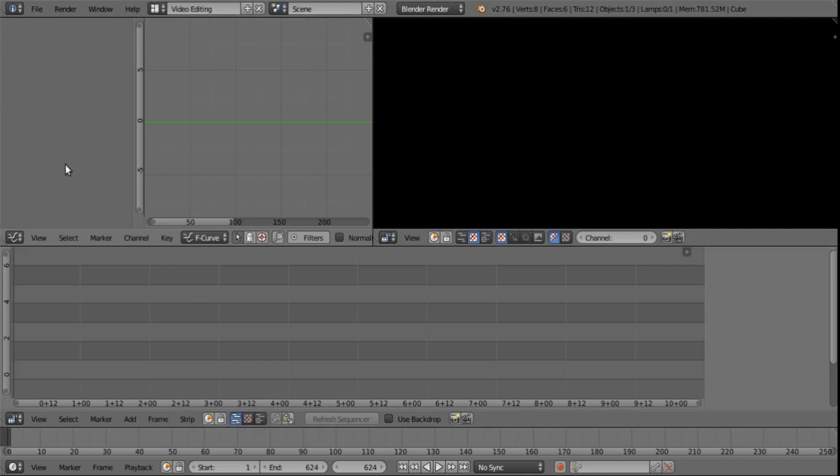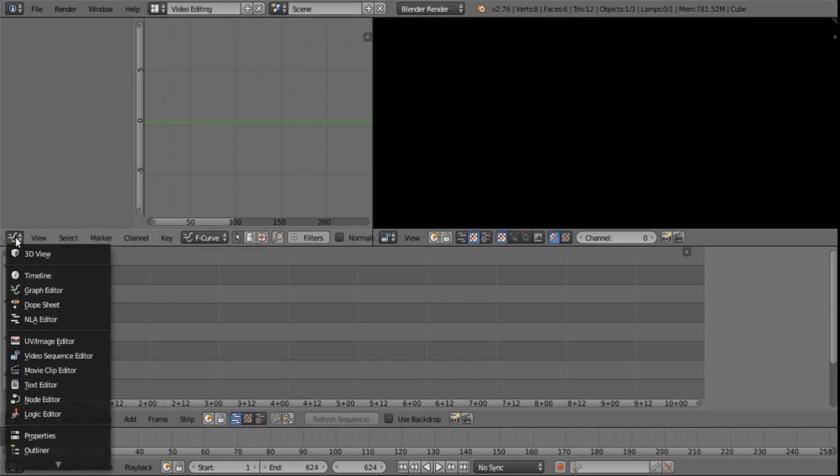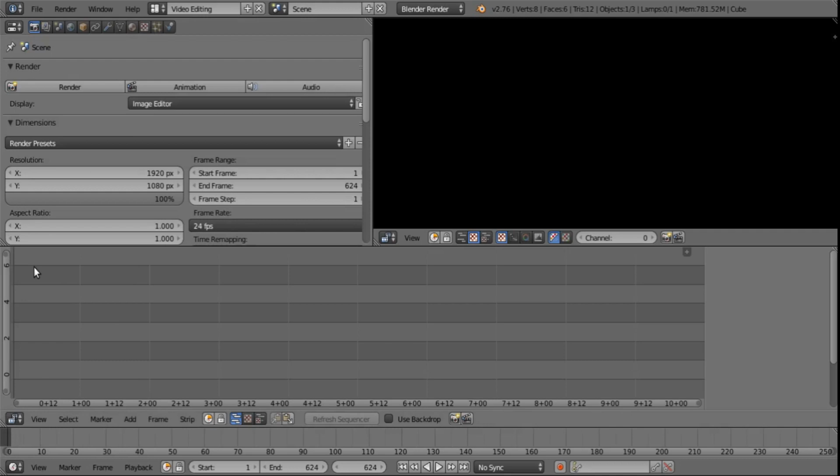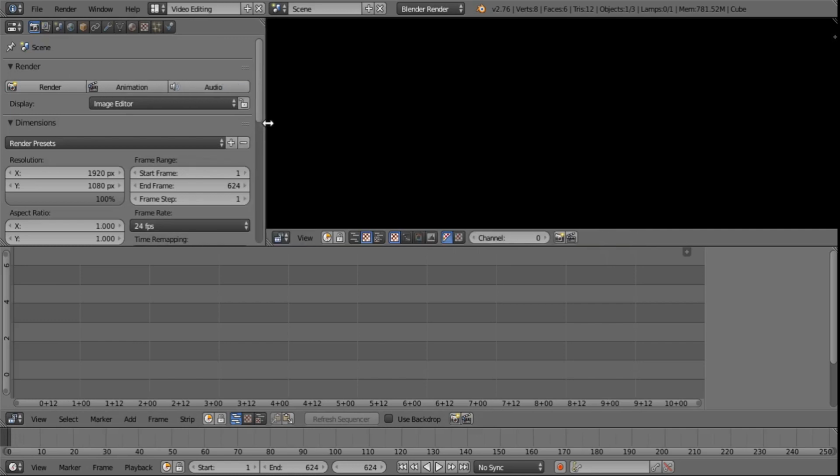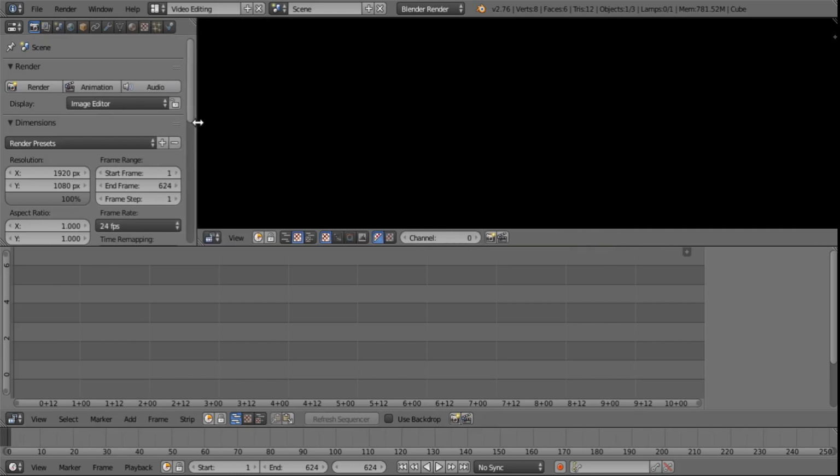I like to make a few adjustments just to make it a bit more friendly. We change this to properties. My mouse has been difficult, so let's switch to keyboard. There we go, properties. Okay, that's our properties panel. Let's bring that across here.